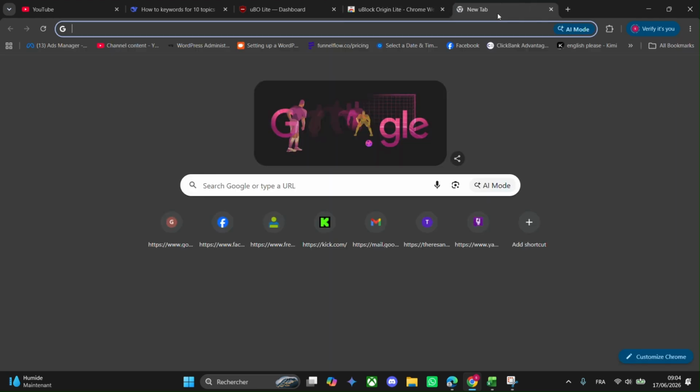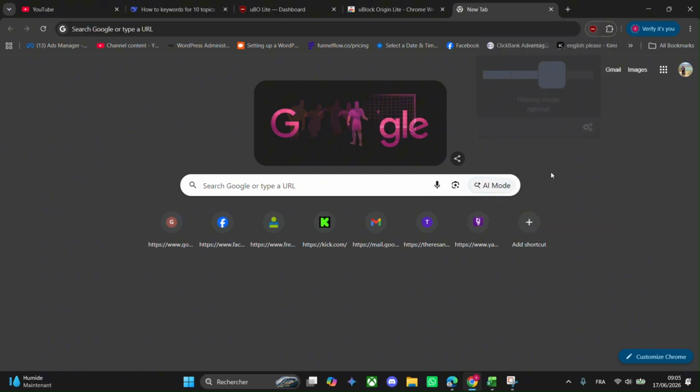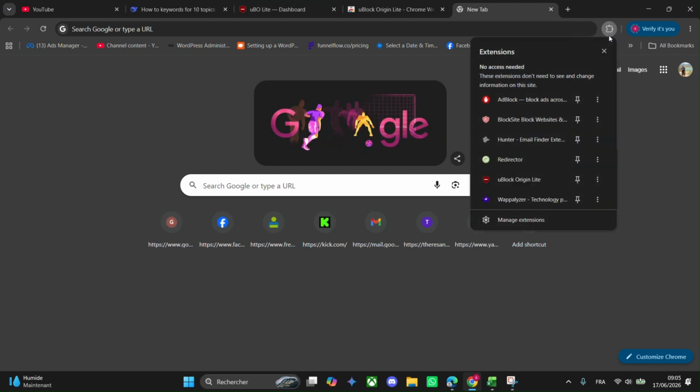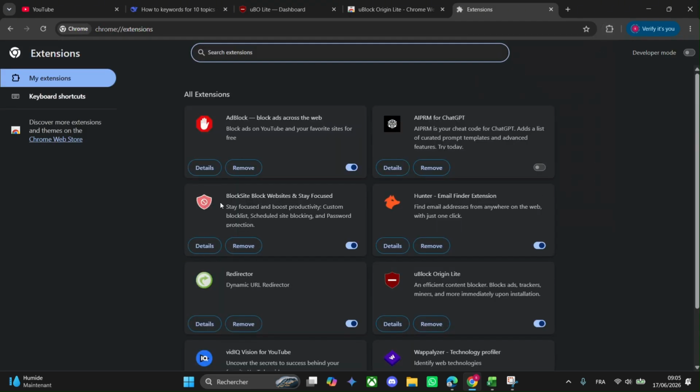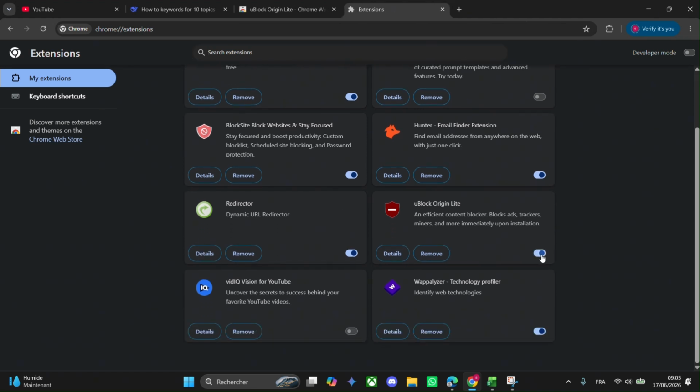Here I already installed this extension. Wait for the installation to be completed. And when you open a new window on your Google Chrome, you will find the extensions icon. Click on it, and you will find uBlock Origin Lite already running on your Chrome. So make sure you activate the uBlock Origin extension. Make sure you activate it.